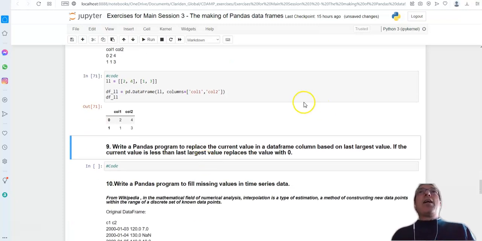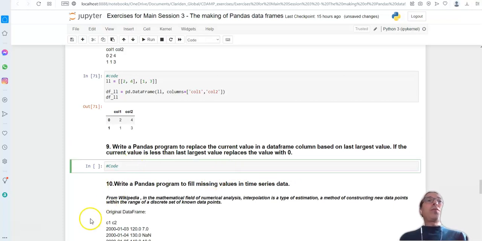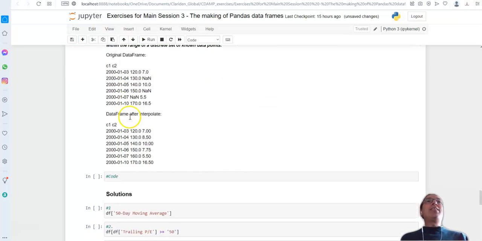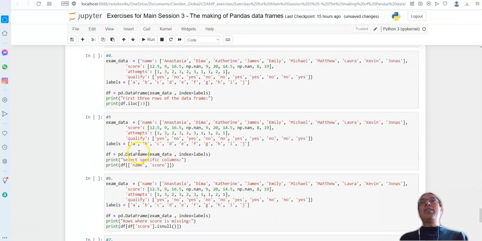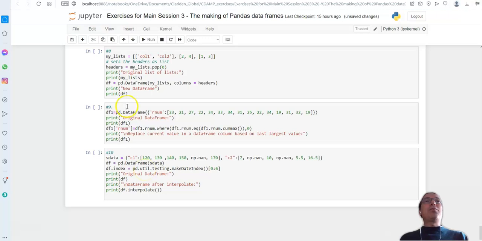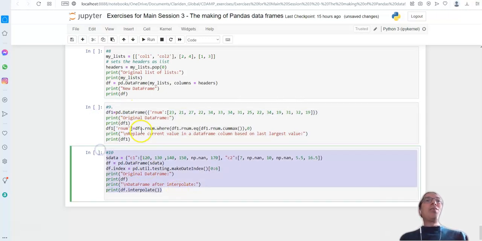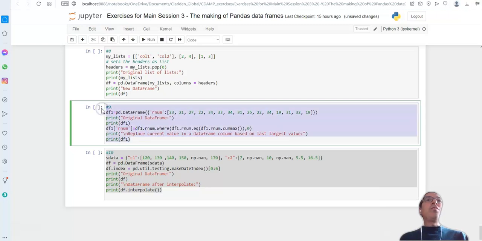Number 9. How do I write a program to replace recurrent values in the data frame with the largest value? Oh, this is a complicated one. This one and the next one, you can find the solutions at the bottom. Try it out. We come up here for the next session with the results of those two.